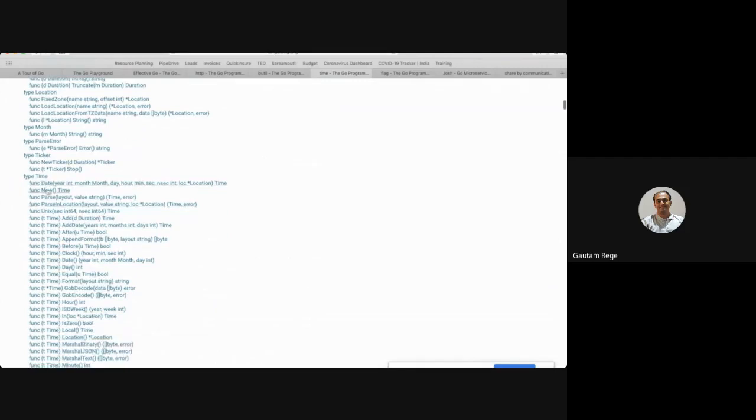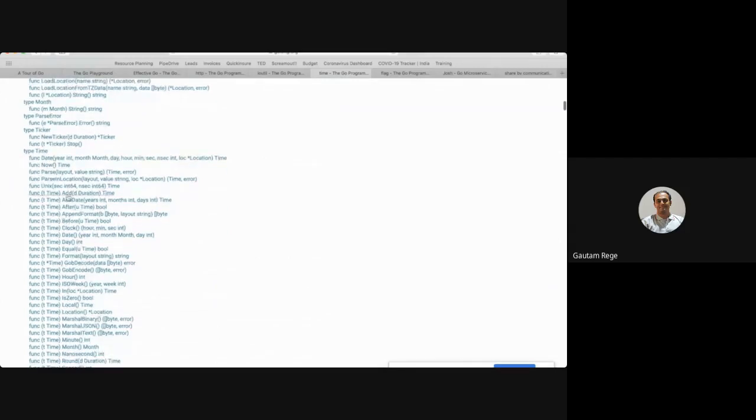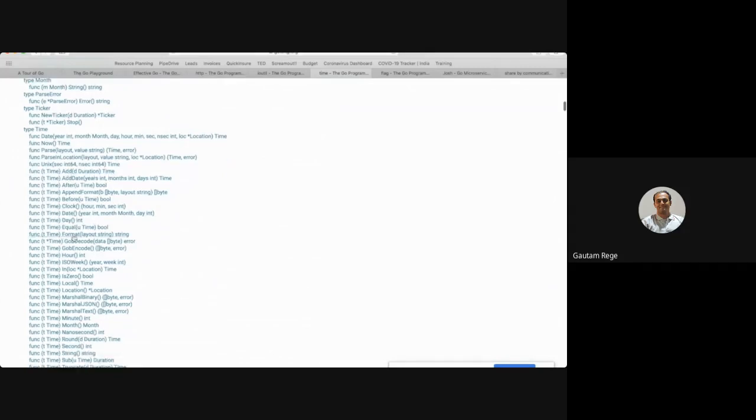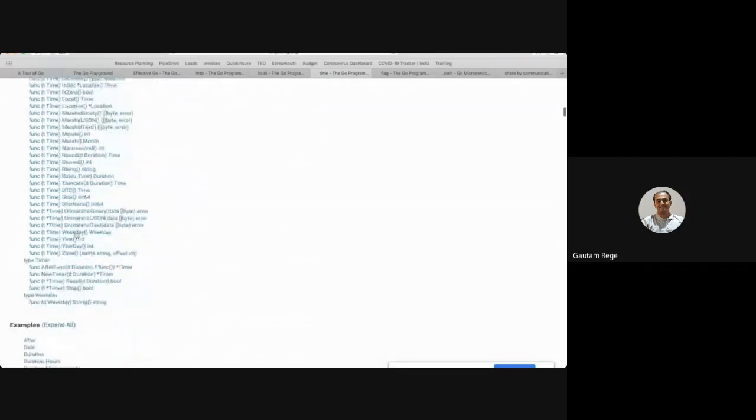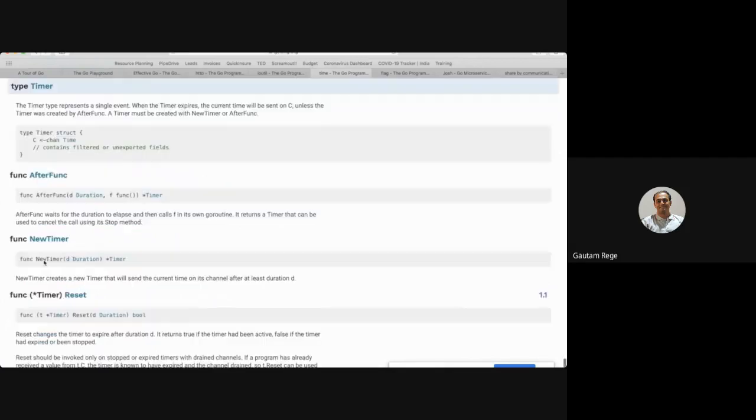Time is used for working with all different kinds of times. You can add to some particular timestamp. You can get a date equal. Very interesting method. You have a timer. Timer is typically used for a stopwatch or a countdown timer. This is the timer that we are going to use right now.